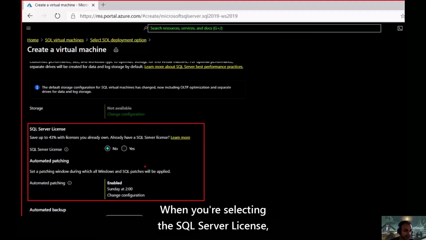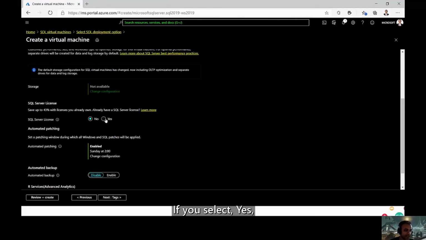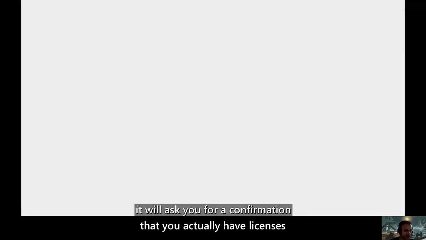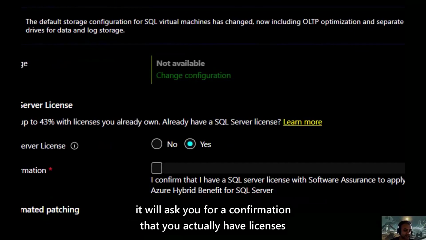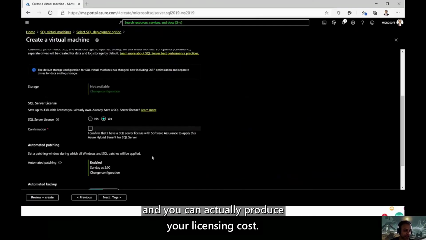When you're selecting the SQL Server license, you have the ability to select the SQL Server license type. And if you select yes, it will ask you for a confirmation that you actually have licenses, and you can actually reduce your licensing cost.